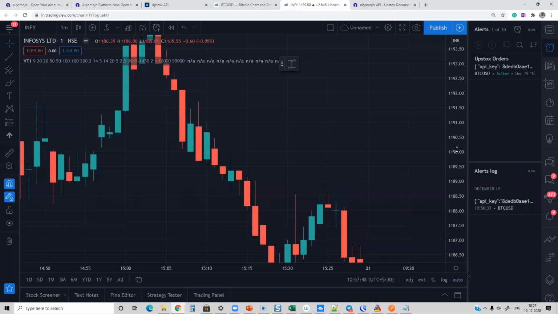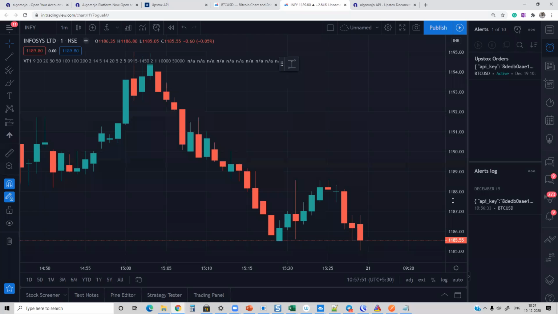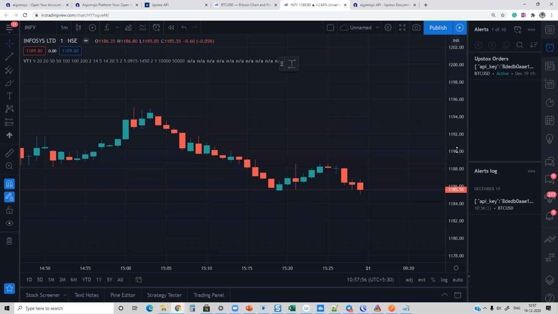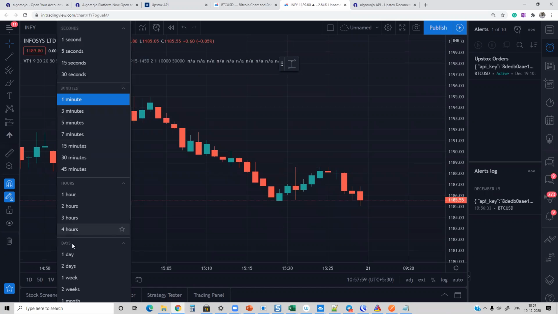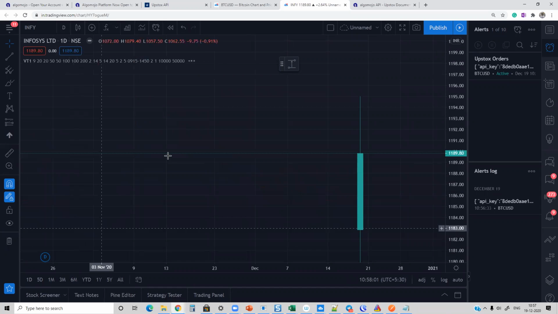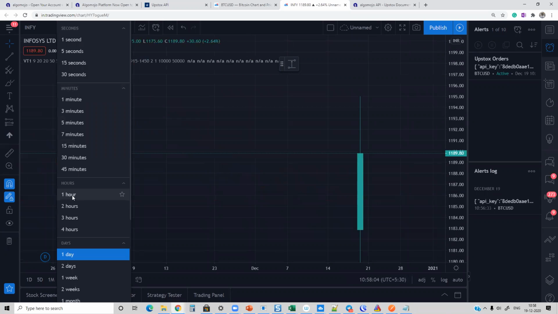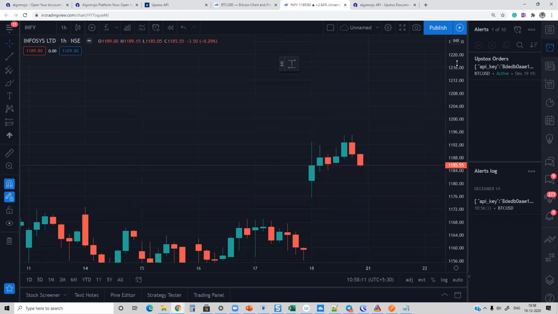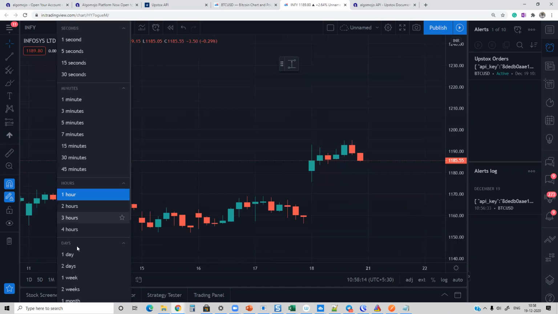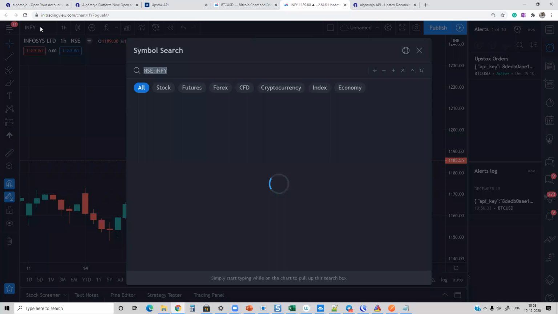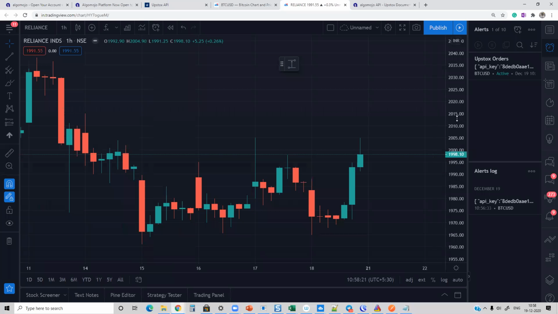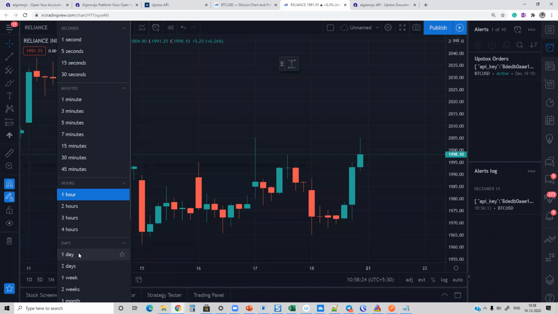So let's say I already bought and I'm holding Infi over here. Now I want to set a stop loss around W. Let's say I'll go to the daily time frame. Something like Harley. So here's the Harley chart. Maybe better I'll go to some different stock like Reliance. Okay, so here's Reliance. I'll go to the daily time frame chart.